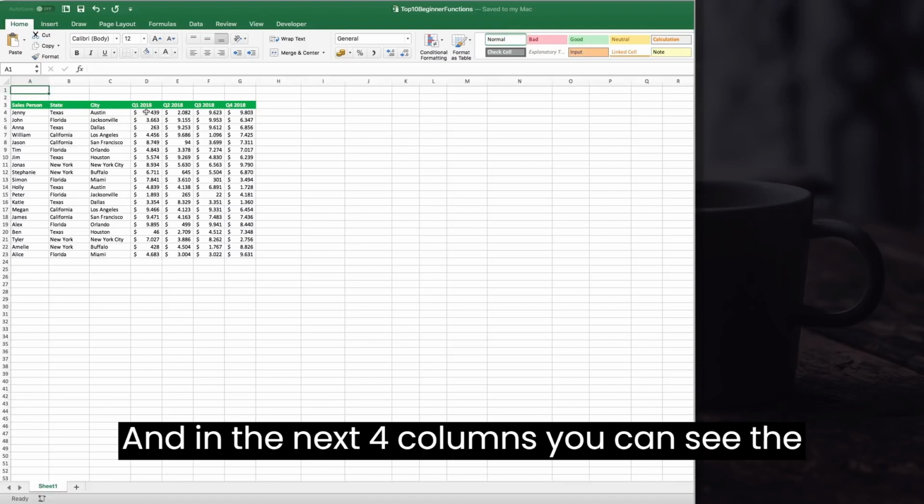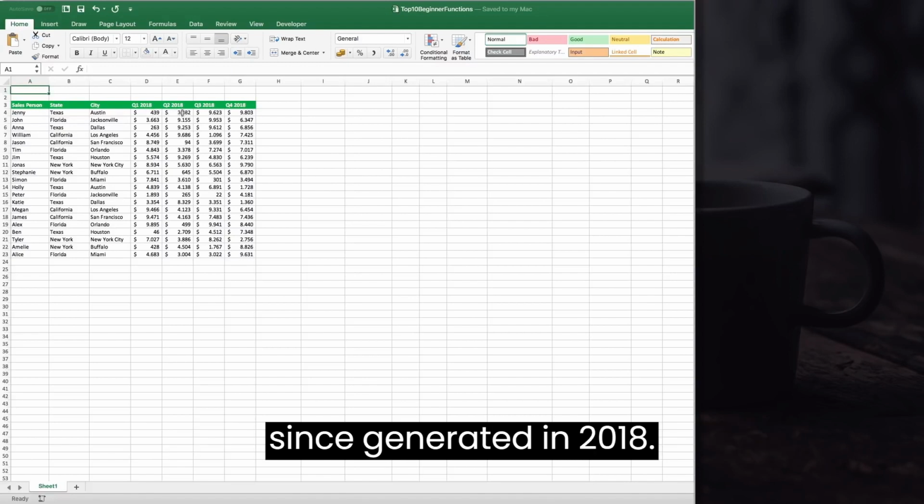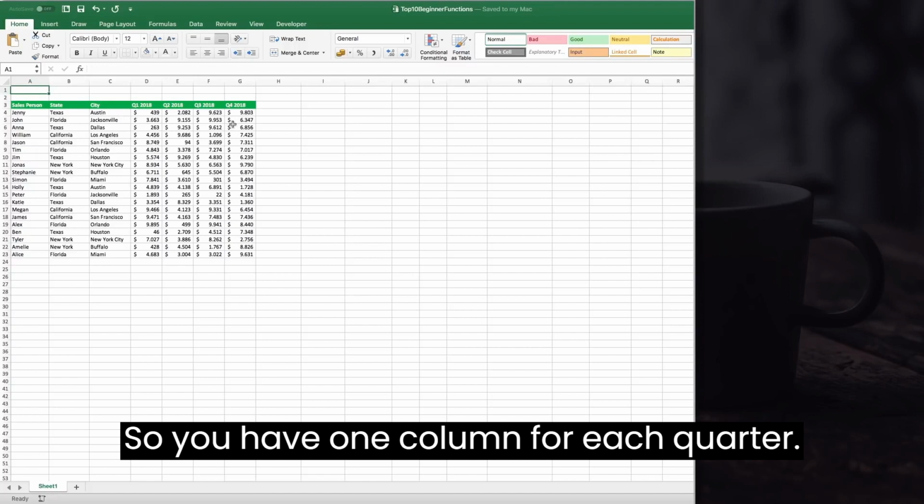And in the next four columns, you can see the quarterly revenues that these salespersons generated in 2018. So you have one column for each quarter.